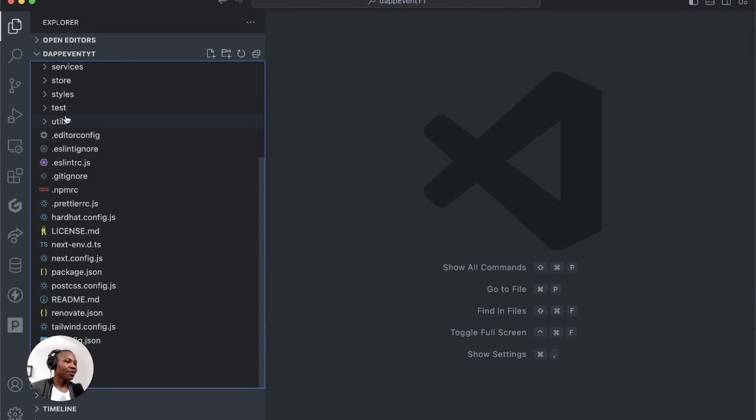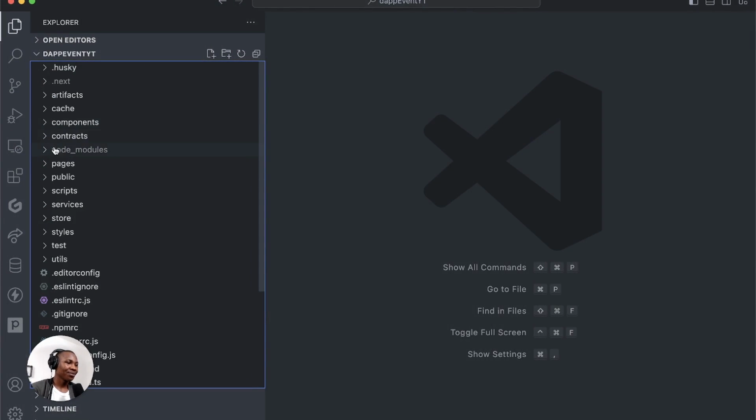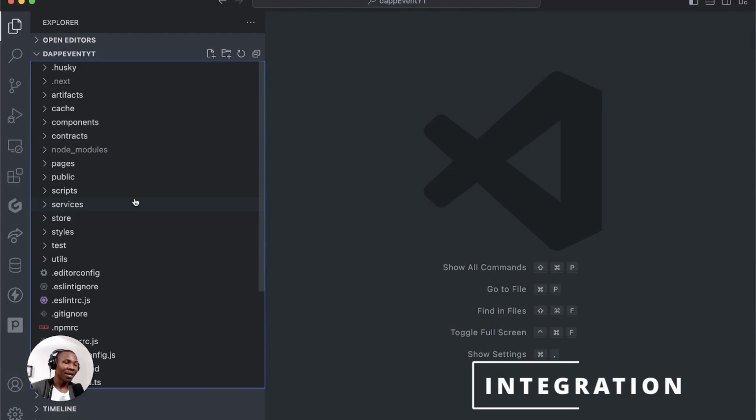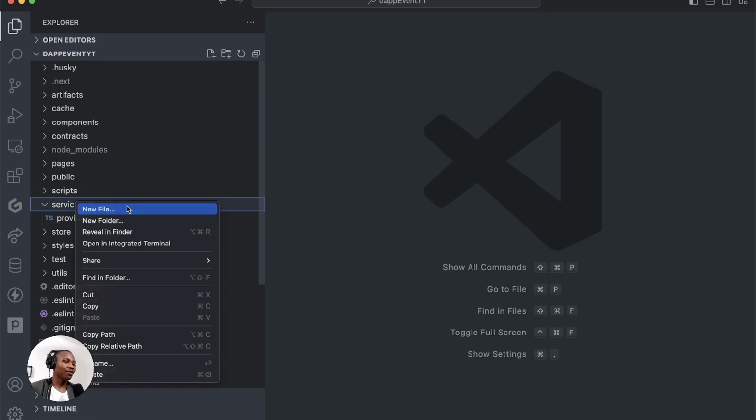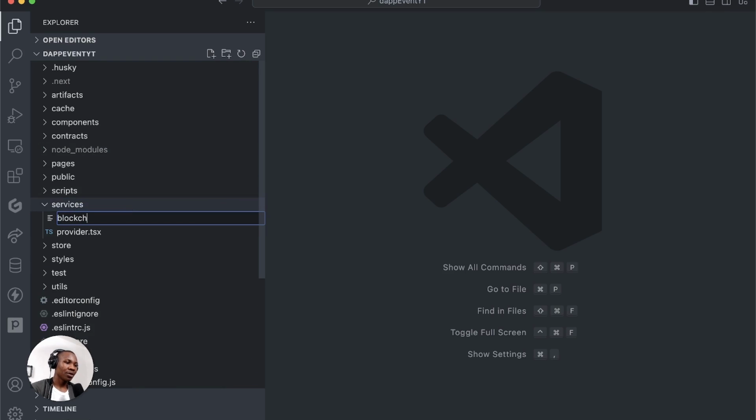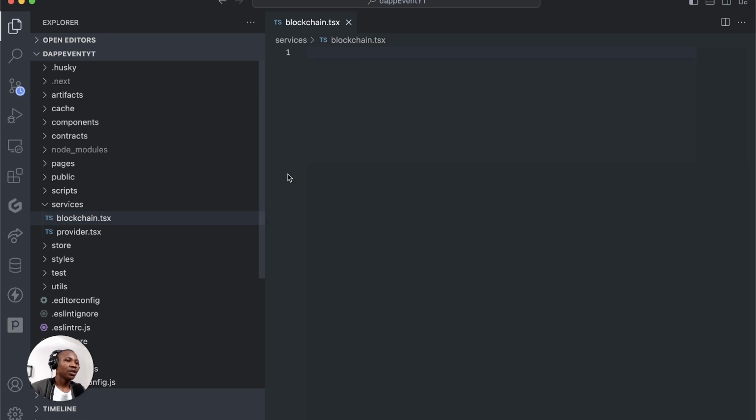Alright, it's time for us to do some integration. The integration we're talking about is literally making use of all those functions we wrote in our smart contract. So the first thing I want you to do is create a new file called blockchain.tsx, TypeScript extension, and this is where we're going to write all the intermediary functions that communicate with our smart contracts. So we're going to need some default stuff.